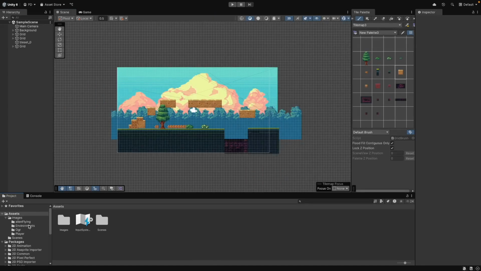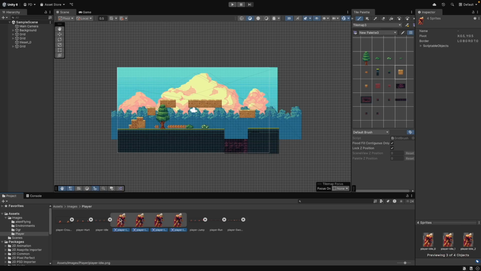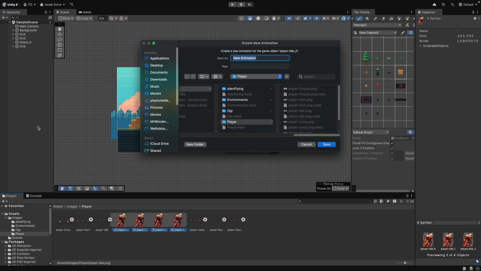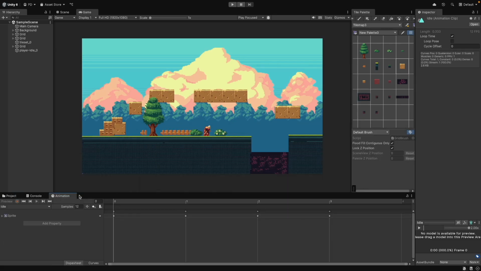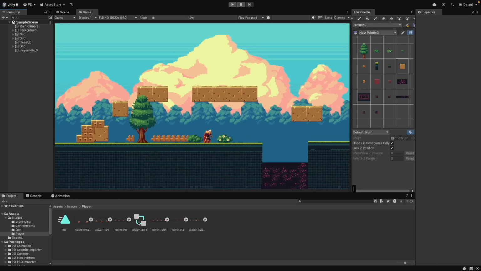Now let's bring in our character. Import a character sprite sheet that includes all animations, such as idle, run, jump, and attack. Drag them to the scene to create animations. Open the animation window and adjust the frame rate sample. Rename the animation controller.